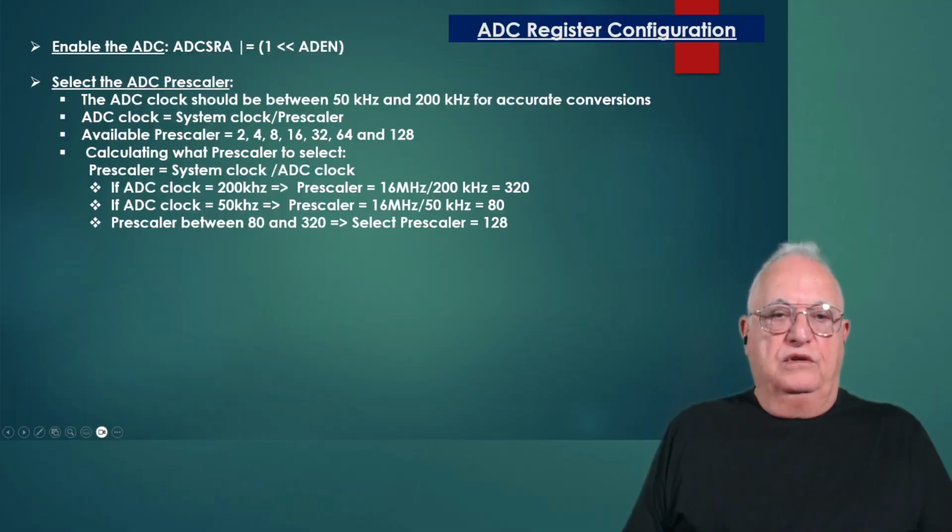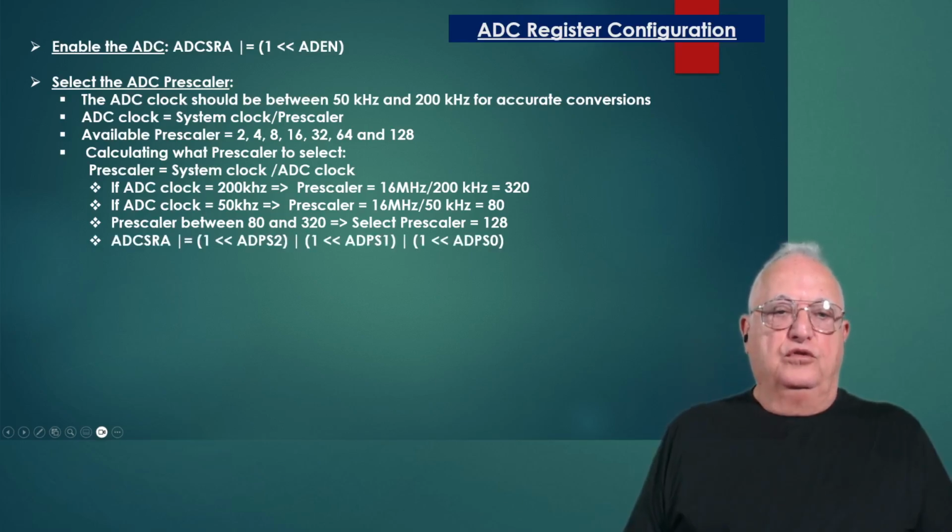And the only option that meets that requirement is a prescaler of 128. It's the only one of these available that is going to be between 80 and 320. To do this, we need to put this line of code. Basically, the ADPS2, ADPS1, and ADPS0 bits are set to 1 in the ADCSRA register.